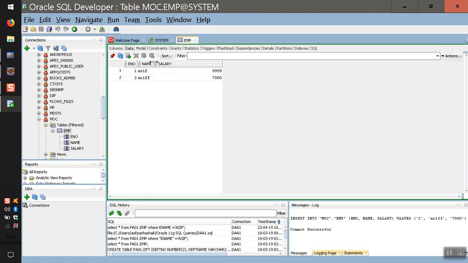Simply refresh. So that is the UI tool. That's all for now. Thank you.